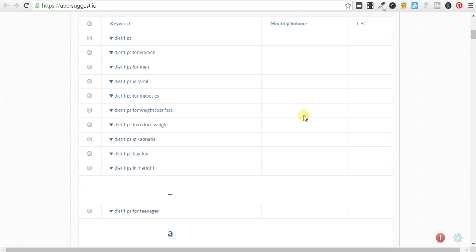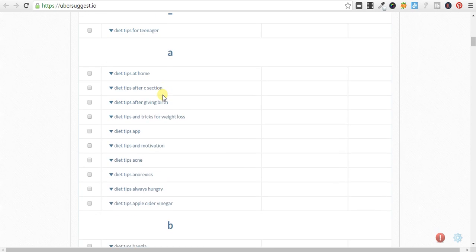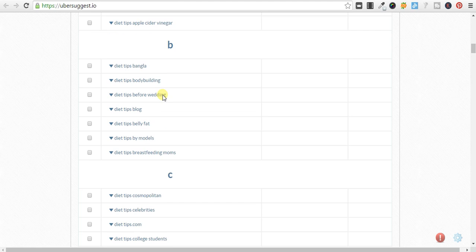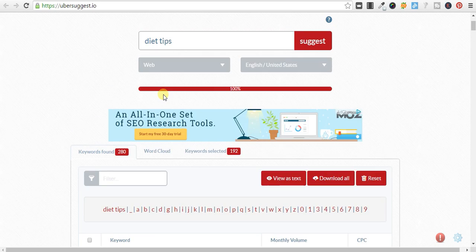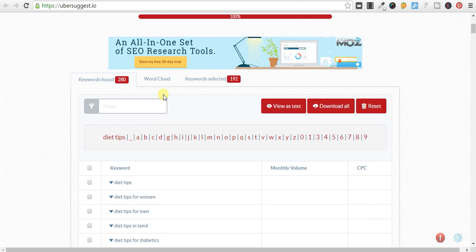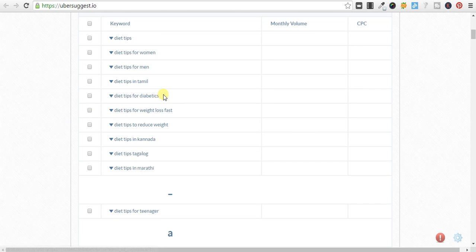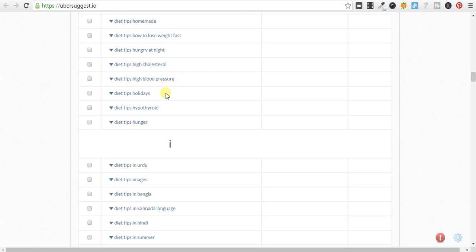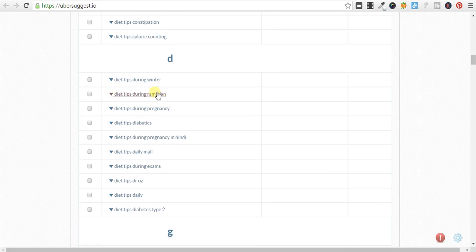And as you can see, it spits out a good amount of keywords here. The only thing it's missing is it doesn't have the actual volume. But a beautiful thing about this is you could delve more deep into a keyword. Let's expand diet tips during the winter.